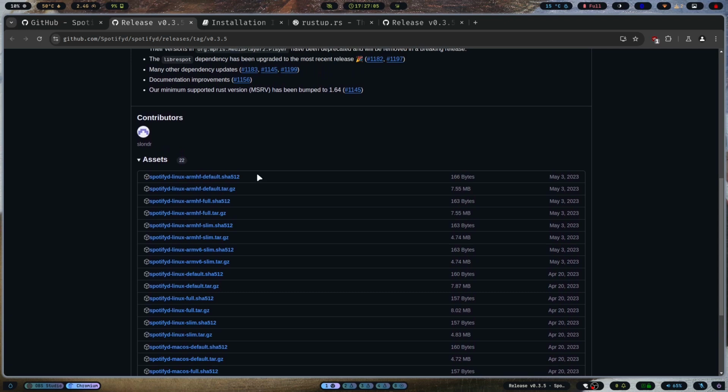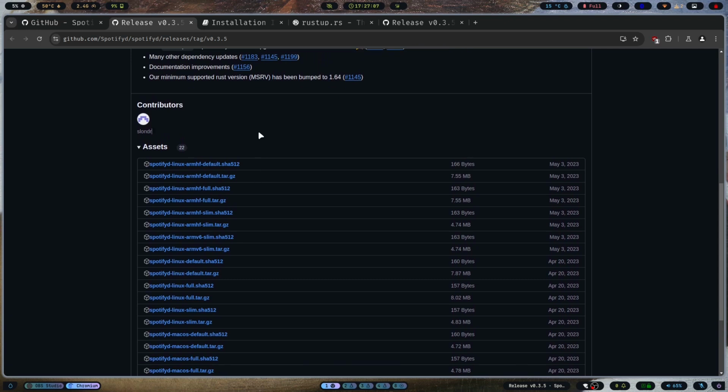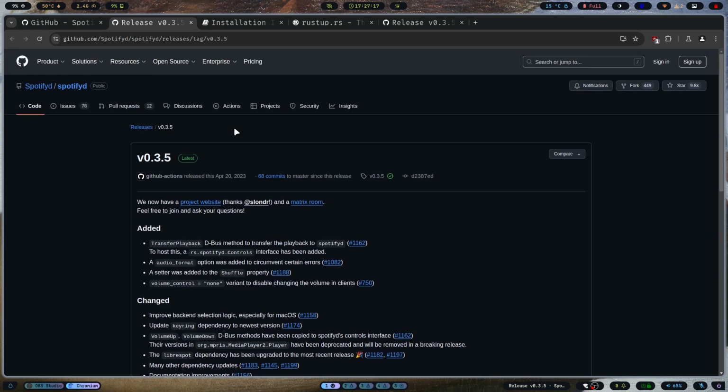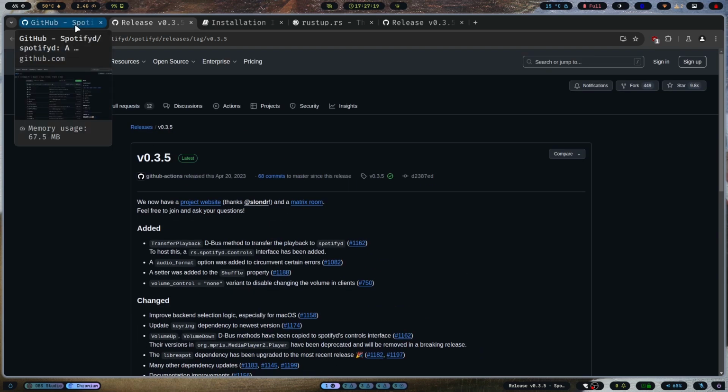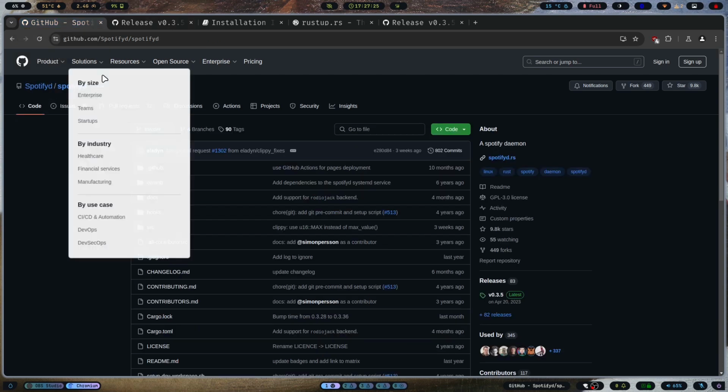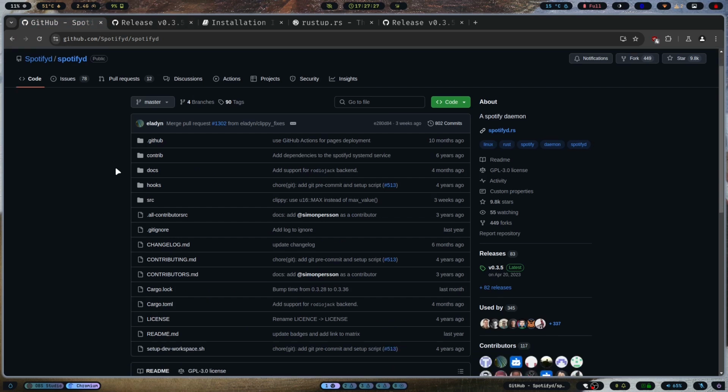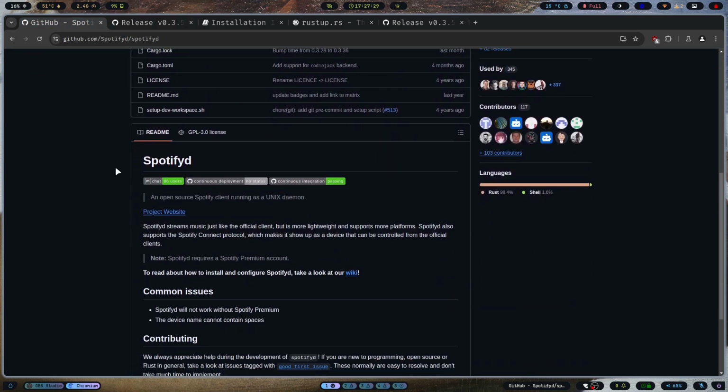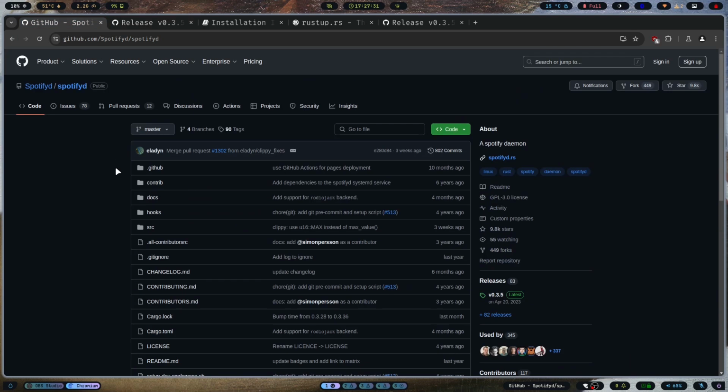I've seen a couple of guides where it was possible to set it up, but I just couldn't get it to work. That's why I'm now making this guide to provide you with valuable information and show you how you can compile Spotifyd from source yourself and get it all working with the right configuration.